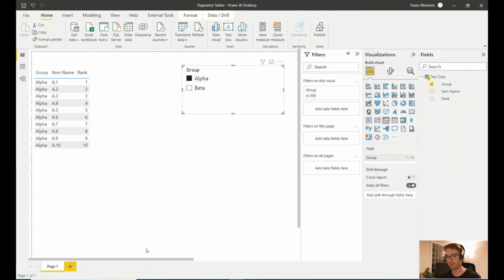This is a simple test dataset with two groups, alpha and beta. For group alpha, we have 10 items ranked 1 through 10, and for beta, we have 5 items ranked 1 through 5. So very simple. What we want here is to add a measure to the table that will tell us what page each row should show on. For example, if we want to show 2 items per page, rows 1 and 2 would be in page 1, rows 3 and 4 would be in page 2, and so on and so forth.